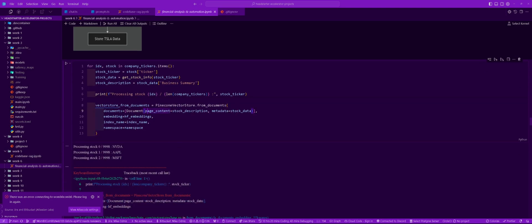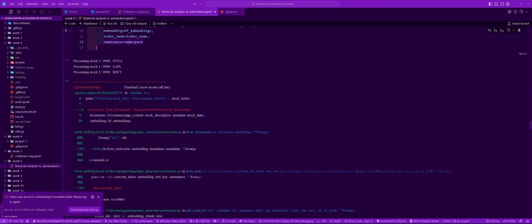Then we're going to import all of this data into the Python vector store, embeddings from documents, and we initialize documents to take page content as the stock description and metadata as the stock data. If you're not familiar, every stored value will have metadata attached to it. Then for the embeddings, we plug in the embeddings, then index name, namespace, and so on.